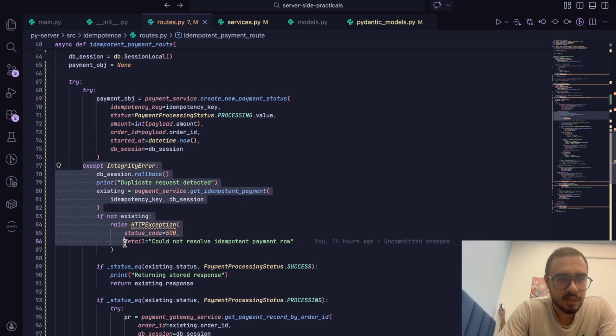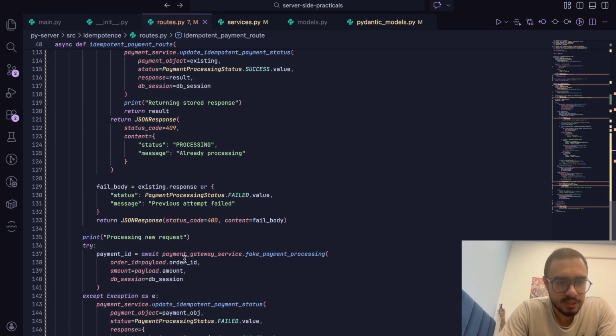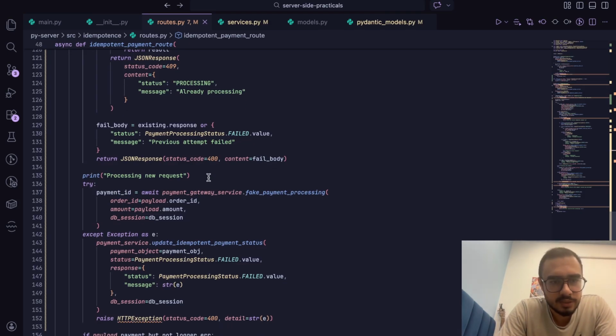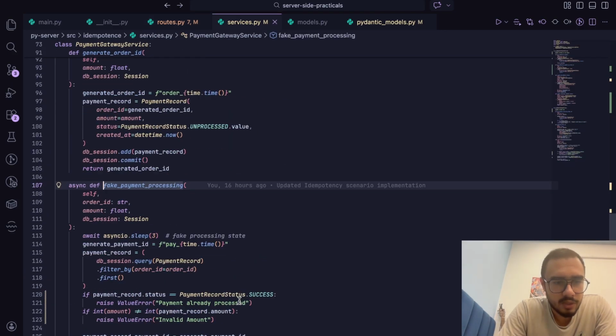This whole block handles that, the integrity block. And after that, once the payment record has been successfully created, let's hop on here, processing new payment request. This is the continuation part. We have created a fake payment processing initiation. So as you can see, this is the payment gateway service. We are faking payment processing. How are we doing that?